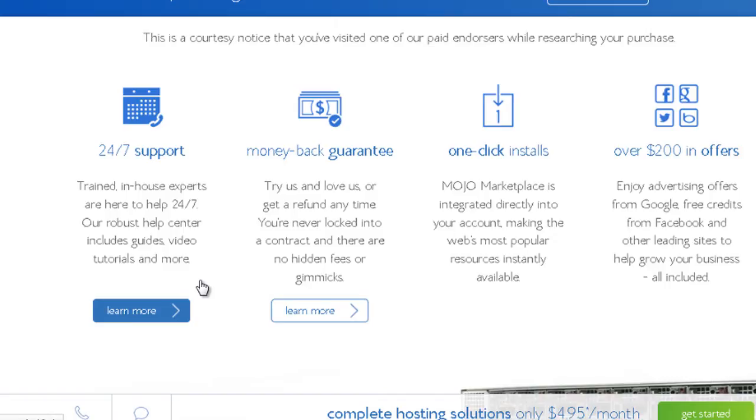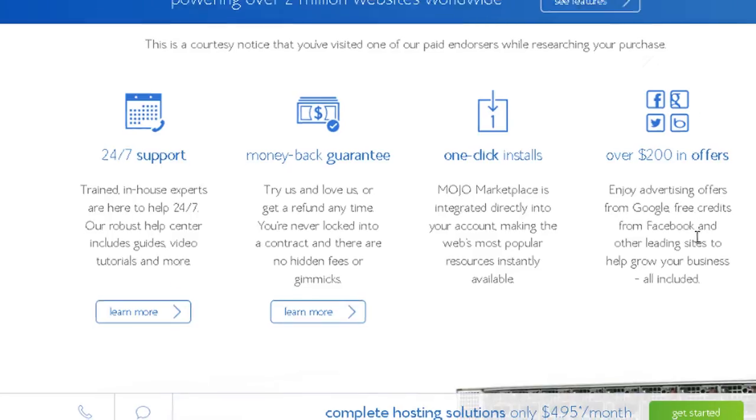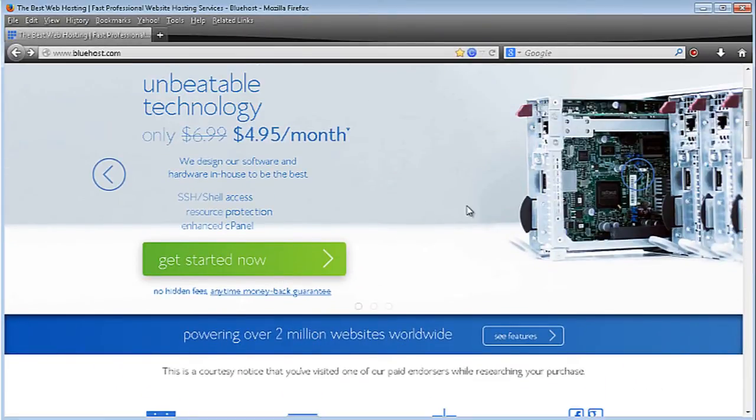Also, you have the money back guarantee, which I really doubt you will need. One-click installs: there's something called Mojo Marketplace, which is integrated in their cPanel, and later on you will see more exactly what this is. But with this marketplace, you can install, for example, WordPress basically in just one click. It's really that easy. Also, they give you some advertising offers from Google and free credits from Facebook, so you can promote your business more.